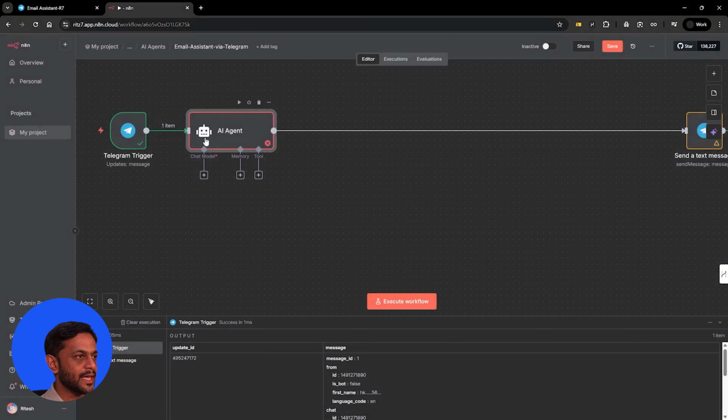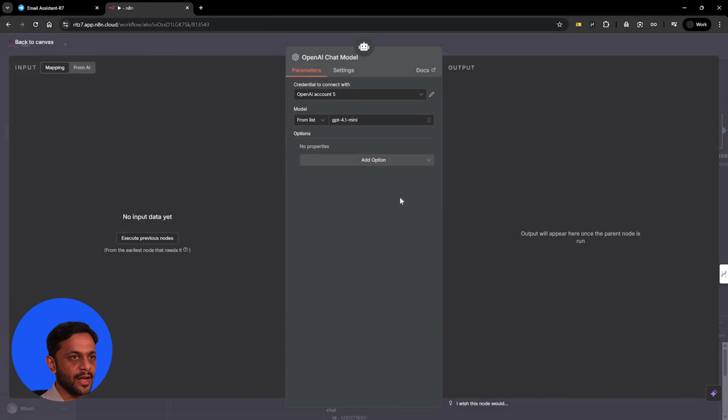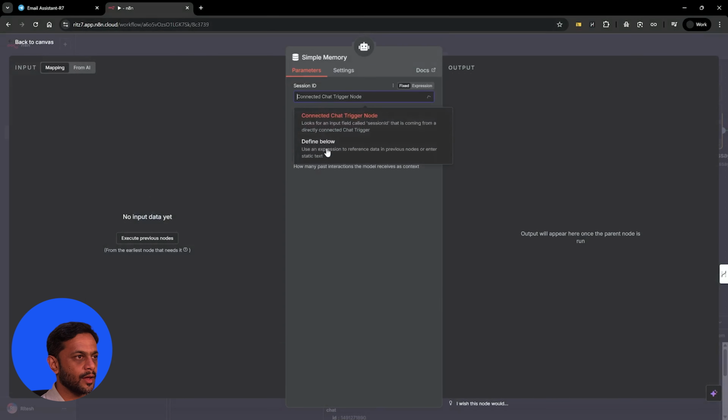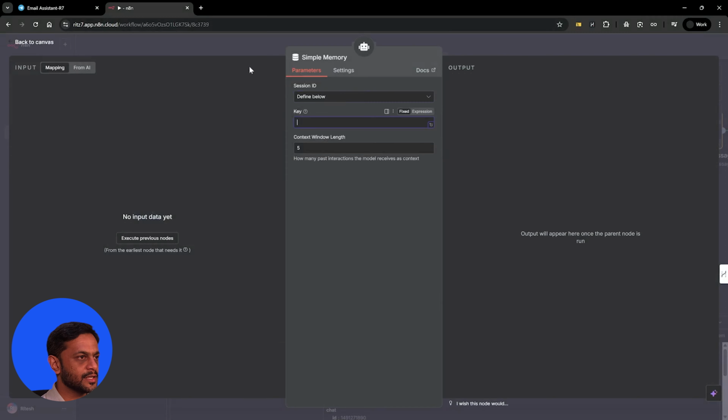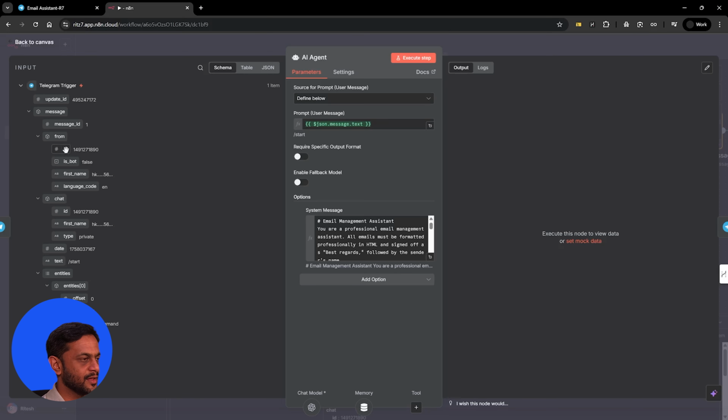Now, as with any AI agent, we have to connect it with some AI model, and we're going to use OpenAI. Let's go with 5. Let's also use a simple memory. And the key is going to be from here, from ID.